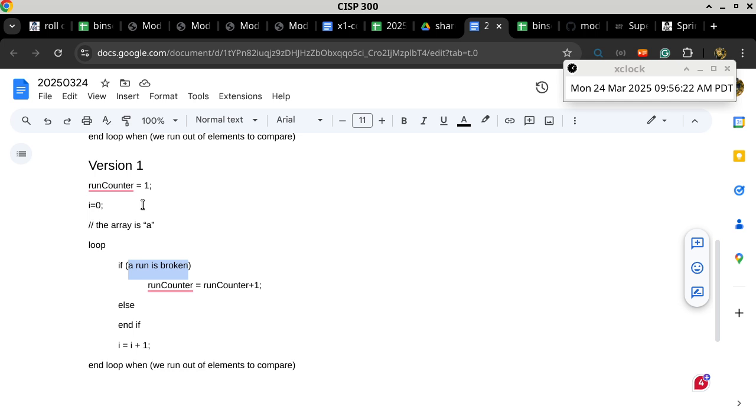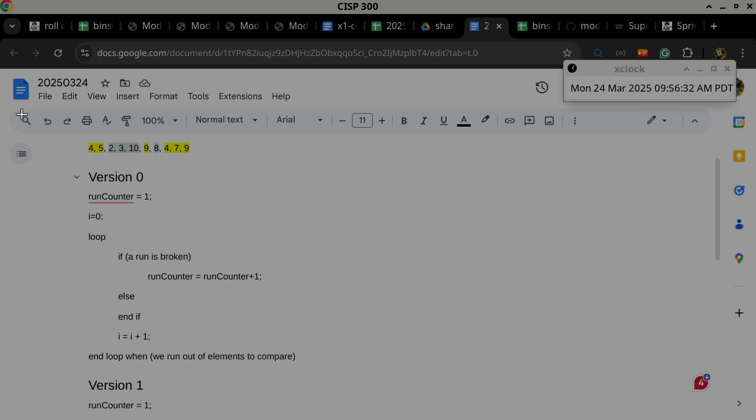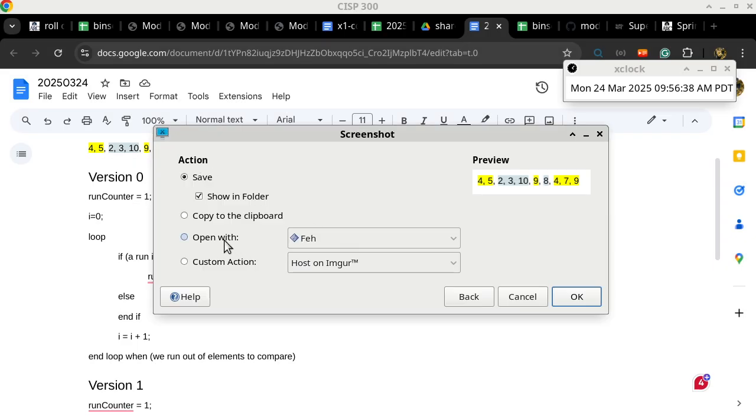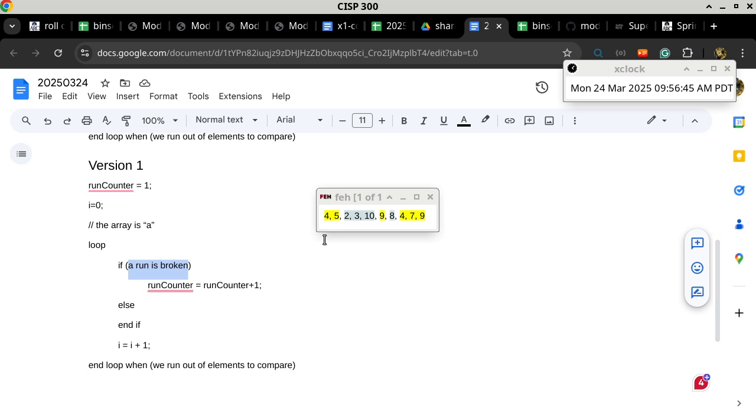So how do we specify a run is broken? In other words, a particular element. Oh, okay, let me do this. This is a nifty trick, just to take a screenshot here so that I can display this continuously, always on top. So this way I can scroll back down. So how do we know a run is broken? We compare 4 to 5, it's good. We compare 5 to 2, aha, broken. We have to increment the number of runs. So go ahead.